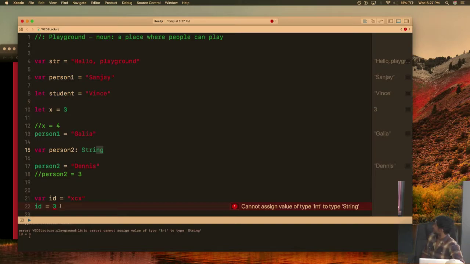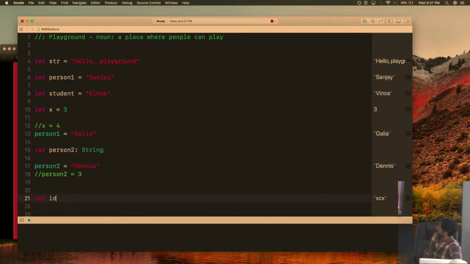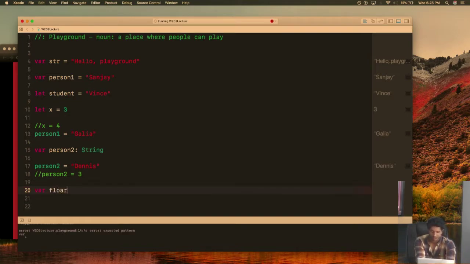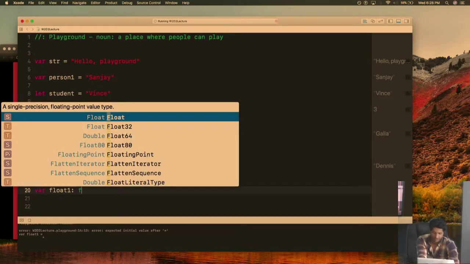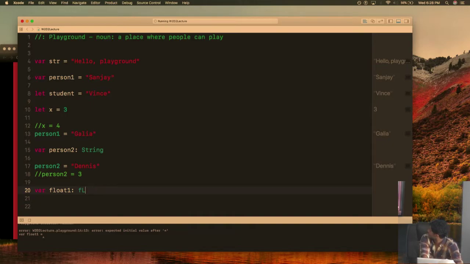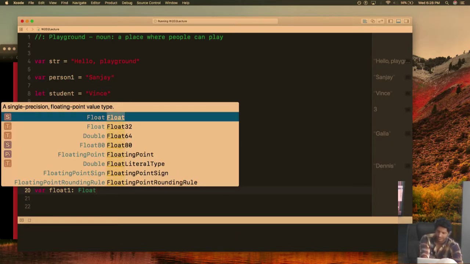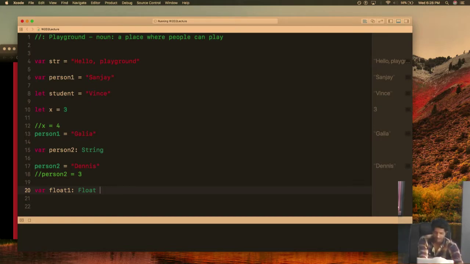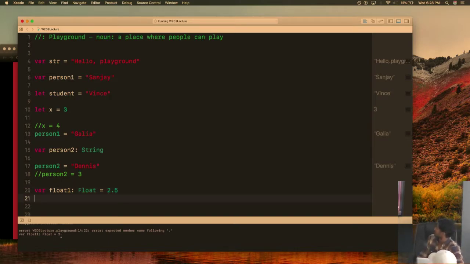All right, so okay, so we've looked at strings and integers. Does anyone know any other types? Floats. So we can say var float 1 is equals to, it's good to float. I don't think the caps matters, but let's just keep it like that. Float is equals to 2.5. You guys know what a float is, yeah? It's a decimal point.